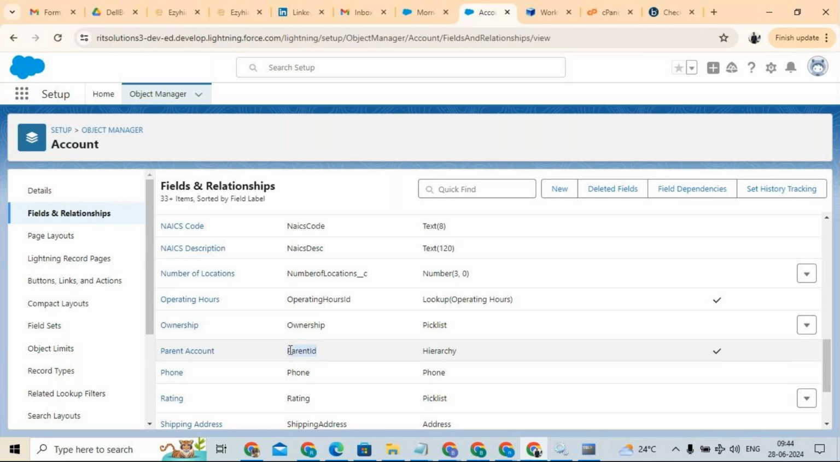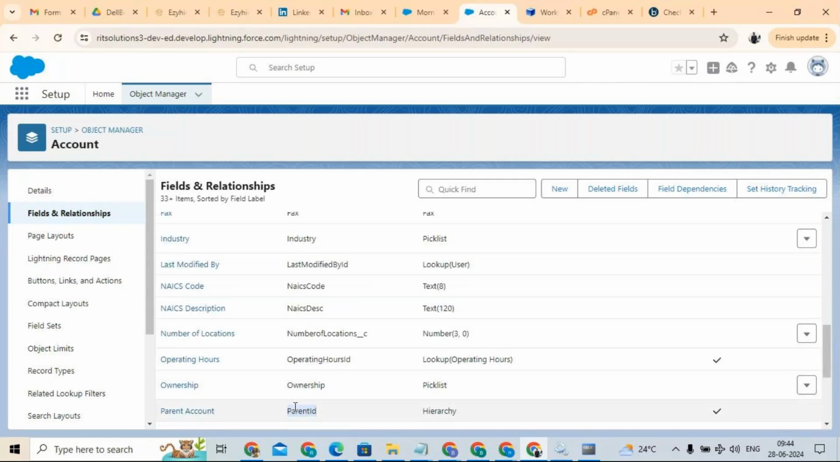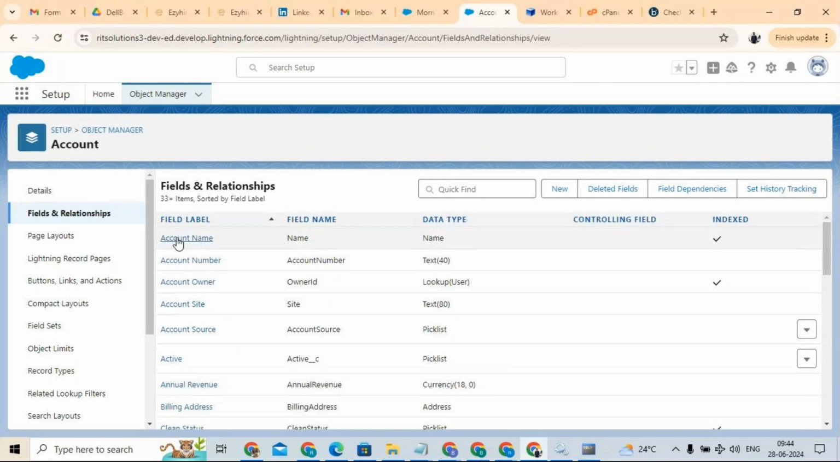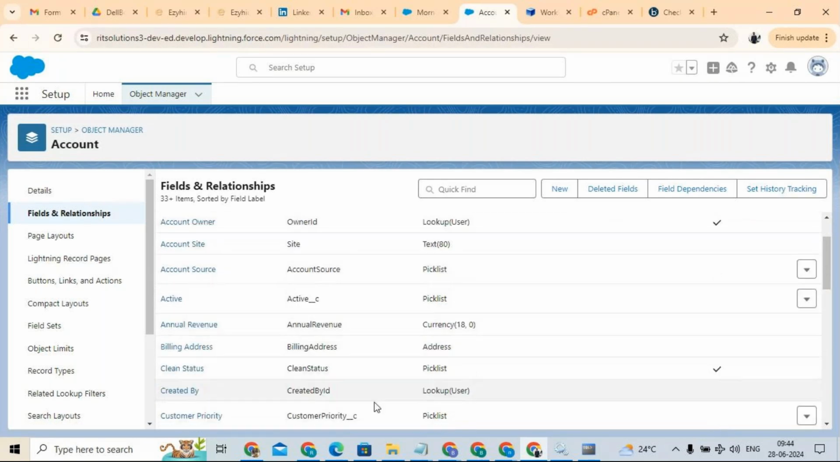Now, if somehow you get this parent ID, we can pass this ID, right? By using this ID we can get the account name and pass it into the database. You are getting my point?